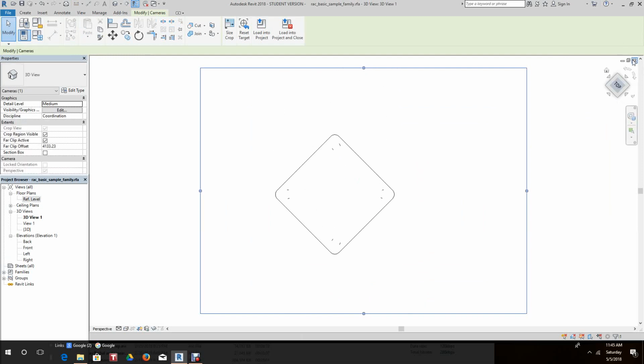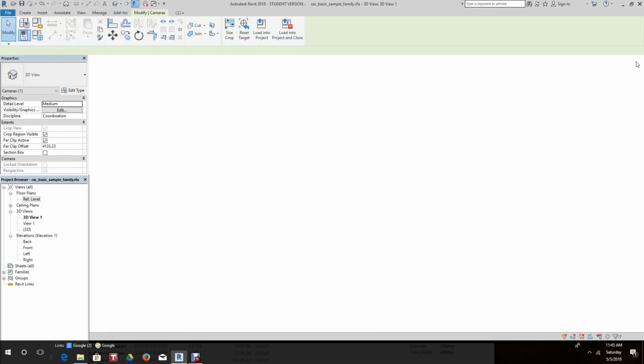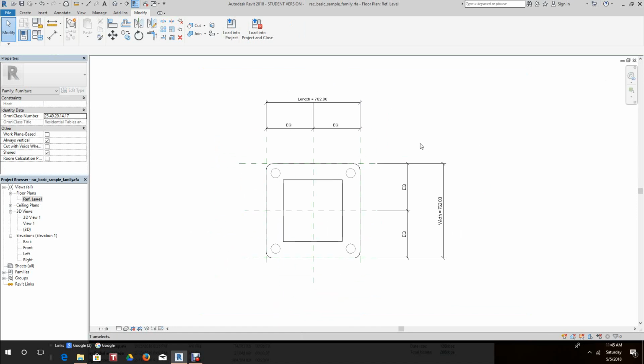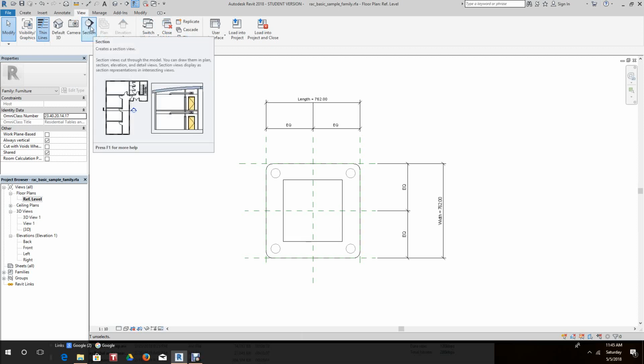It just shows you views. You can take photographs. That's one of my favorites, but you'll use that more in the project environment for things like renderings and presentation. Next, after the camera view, we'll have a section view.